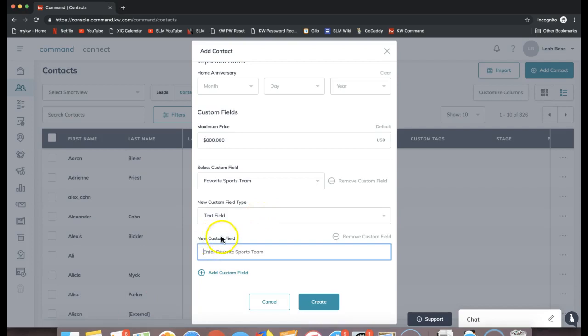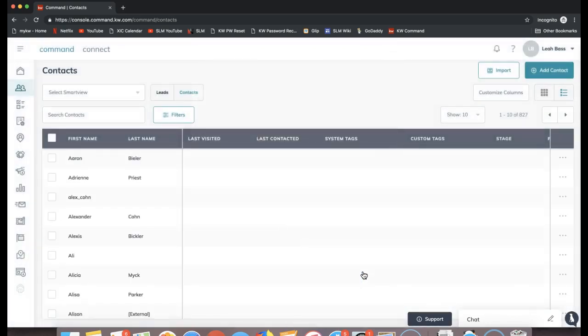I now have the option underneath it that says new custom field, enter favorite sports team. So let's say I want to add in the Detroit Red Wings, since we have playoff hockey going on as well. So we add in the Detroit Red Wings and click create. And now I will have that information added to that contact.